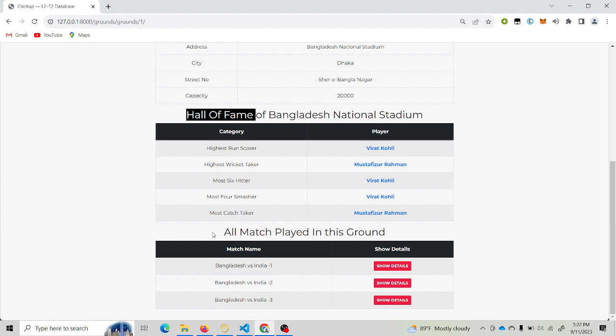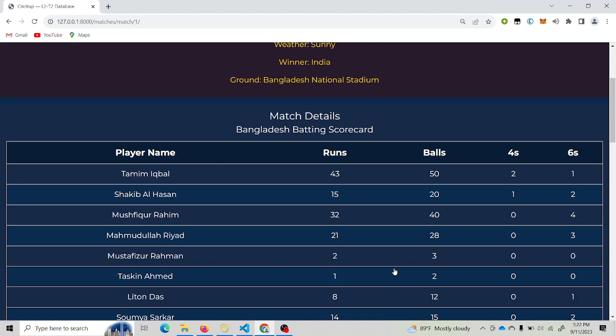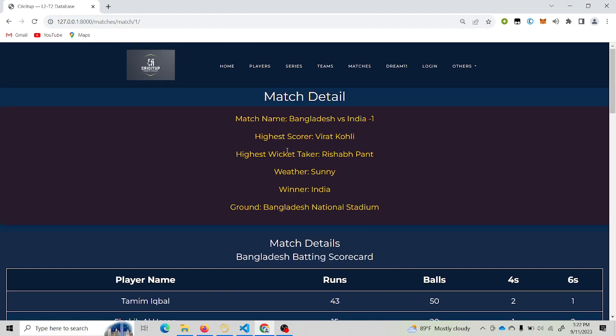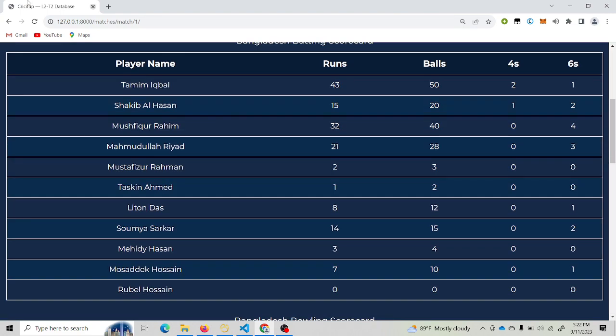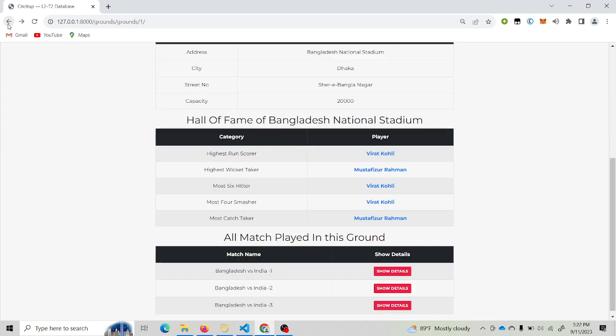Okay, then all the matches played at the ground, and we can see all the details of that match, and who was the highest wicket taker of this match, and so on. All the match details are shown here.